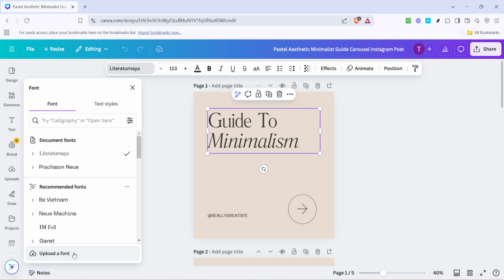Once you've clicked Upload a Font, a file browser window will pop up. You can now browse your computer for the font file you wish to upload. Canva supports font files with extensions like .ttf, .otf and .woff, so check that your file is in one of these formats. After you select your file, click Open to begin uploading.